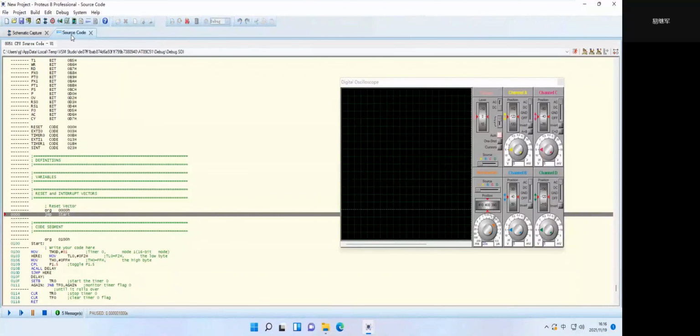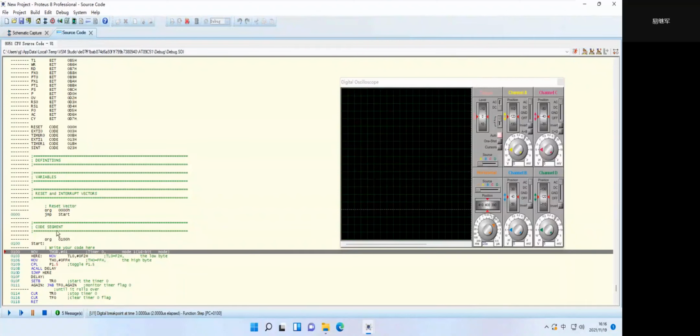Start the debug. After we start the debug, this is just like the hex file. The program is executed starting from address 0. Address 0 is a JMP start, so next, JMP start. Here is the start. Move TMOD, #01.